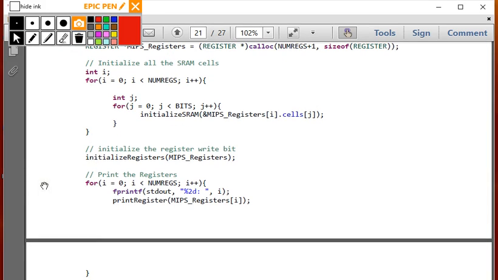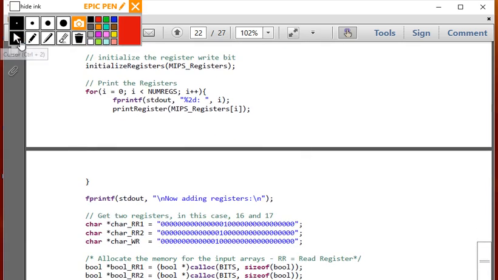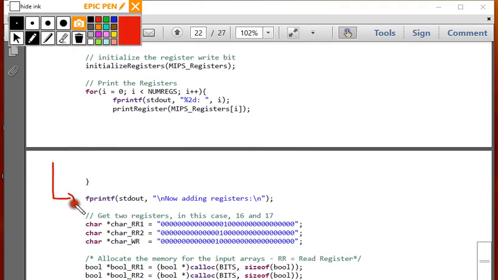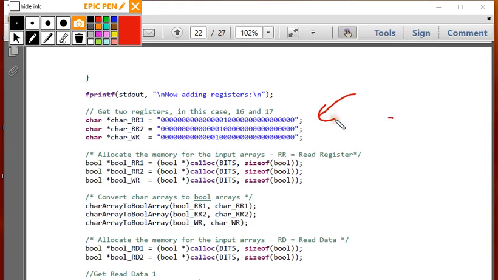Okay, so then I use that function that I came up with, print registers. And then I have here now, okay, so I now have adding registers. So I've created 3 characters here. Let me scroll up for those in the back. So I've created 3 character arrays. I've got char read reg 1, char read reg 2, and char write register.